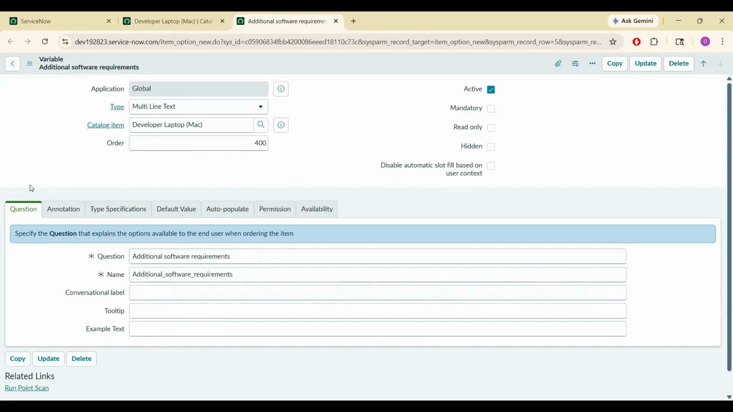Then we have certain tabs. First one is question. So question is a kind of label of a field. Okay, so this is a question. So this name is the same as the name of the field. Okay, and this name will be used in particular scripts and all, in backend things. Then we have label, then we have tooltip, example text. Okay, all these things will appear on the form if you write something here. So when we create our own catalog item, I will show you all these things.